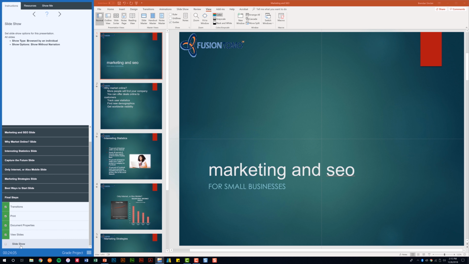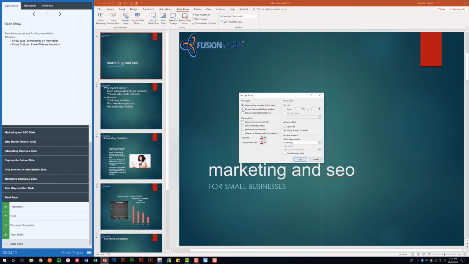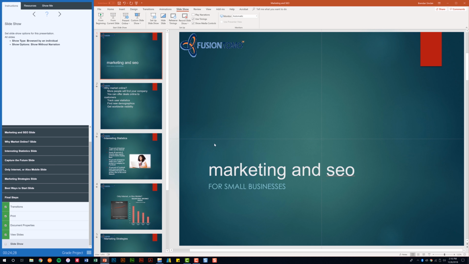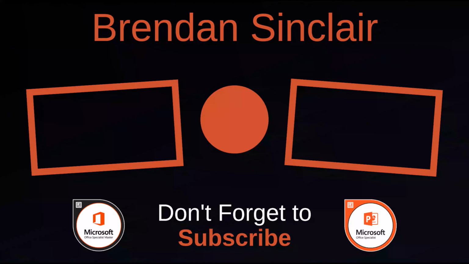This task wants us to set up some slideshow options. So what we want to do is go to the Slide Show tab at the top. We want to select Set Up Slide Show. In the Show type, we'll select Browsed by an individual. And in our Show options, we're going to select Show Without Narration. And we'll click OK. And we'll check that we completed that task.